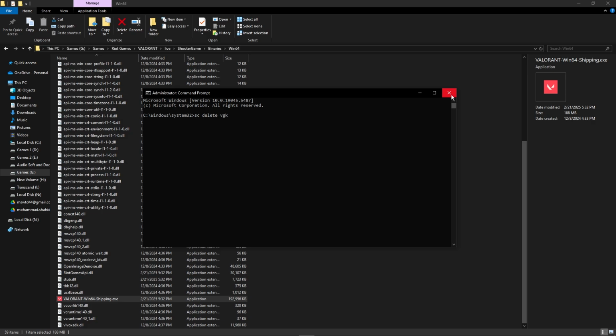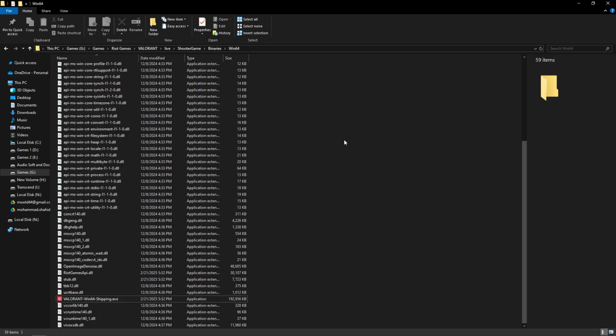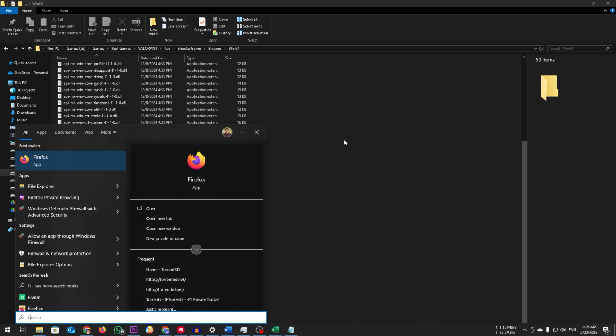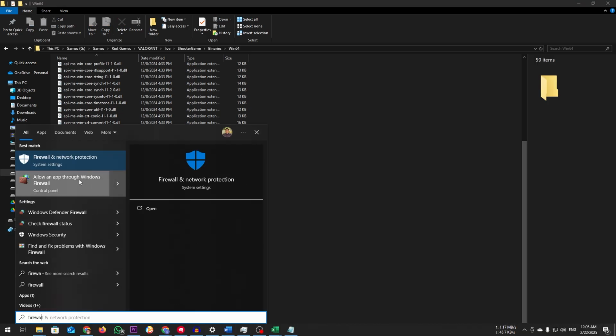If you get access denied, make sure you are running CMD as an administrator and try again. If it also doesn't help, search for Windows Defender Firewall in the Windows search bar.